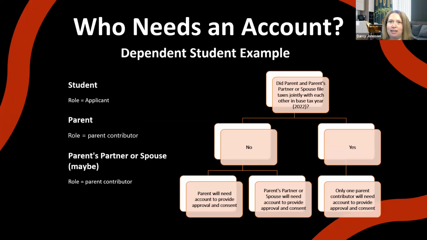So who needs a studentaid.gov account, formerly known as the FSA ID? The student is always going to need a studentaid.gov account, and Danielle talked a lot about role-based completion. So the student's role is always going to be the applicant. They're the ones that are applying, so they are the applicant on the form. And if they are a dependent student, then they will need at least one parent to participate as a contributor, and that parent's role is going to be parent contributor.